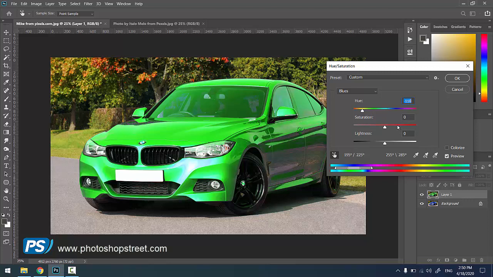After that, if there is any other blue color or similar like that, we can add that color with this Add to Sample tool. I'm gonna add just like this. So the car is changed.